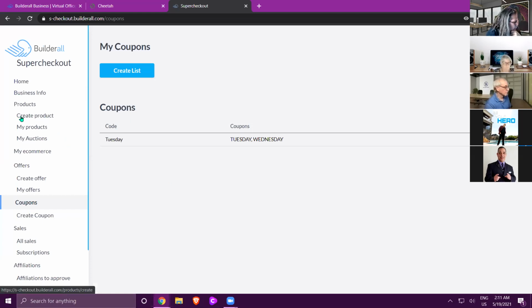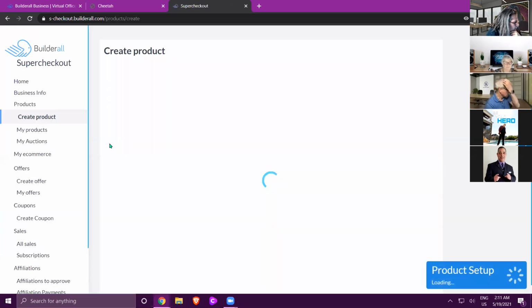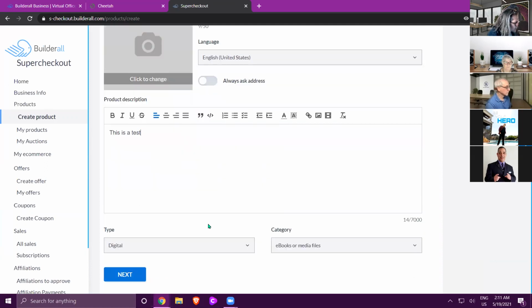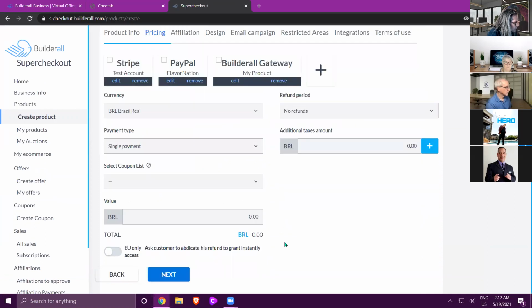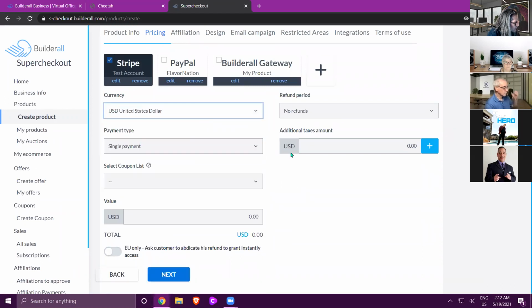Okay. So here we've got a great product. And I'm not going to worry now about major things. Let's just call this product 1. And I'm going to leave it at digital. I'm not going to worry about categories and all those different kinds of things. Just going to go choose Stripe, dollars.